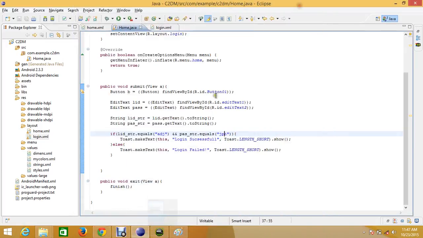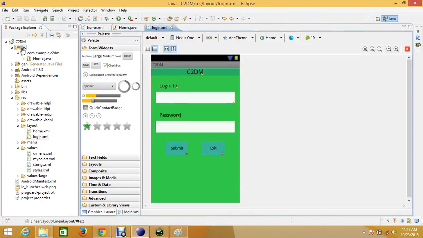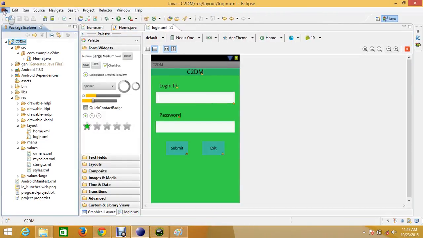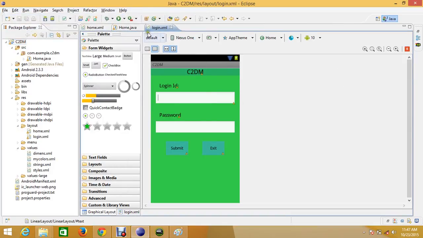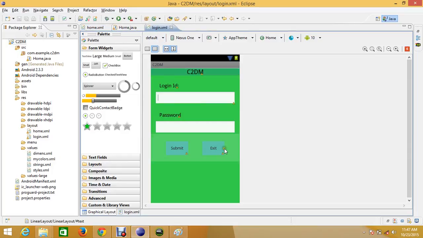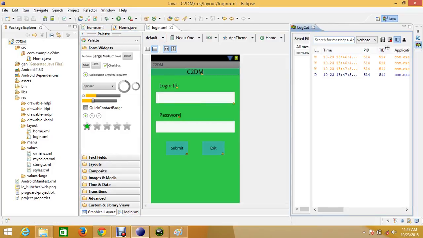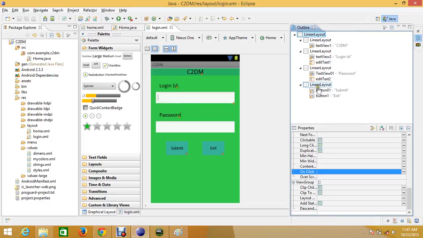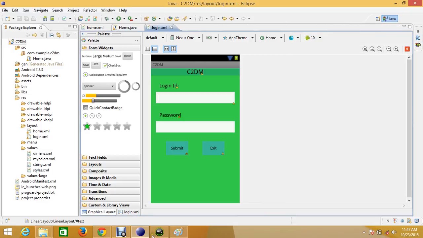This is a simple demo of how to create a new application, how to give a GUI to this, and how to create a login form. This is Logcat, this is your outline, this is your properties, and this is Dheeraj Malvinkar from Empedia.